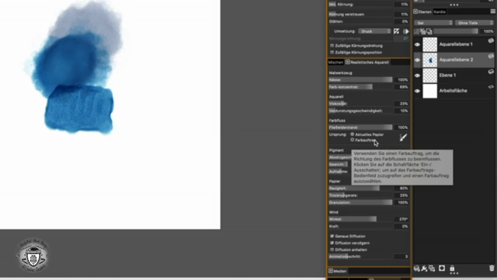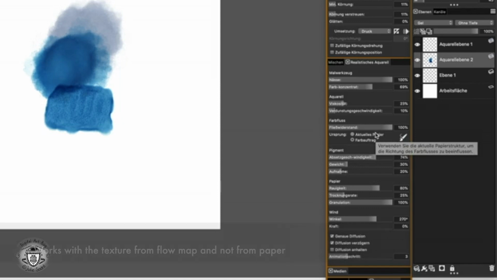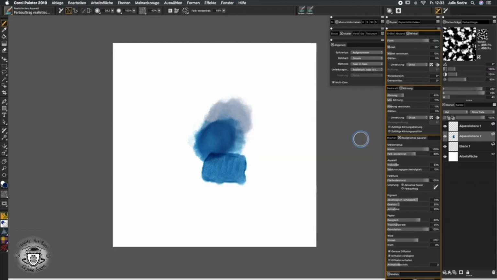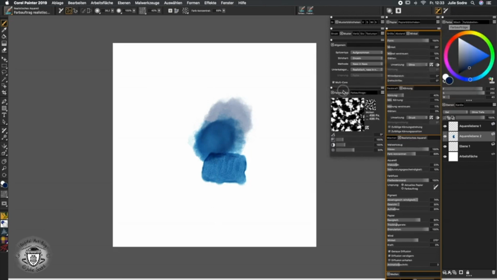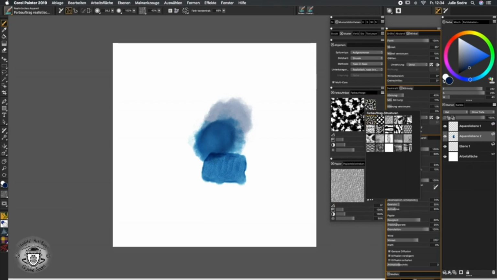It means that we're going to be working with the texture that is going to come through from Farbauftrag instead of the texture from paper. We're going to Window, and we have here Farbauftrag, Bedienfelder, so down here. We're going to open this, and it actually looks a little bit like the paper window. You can see it's more or less the same. It just gives you a few options. It's less than the paper one.